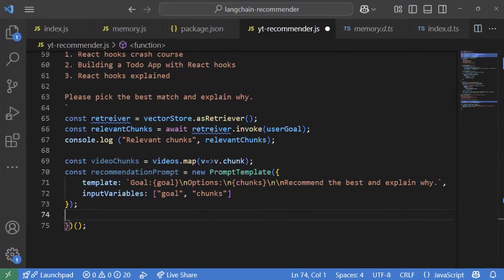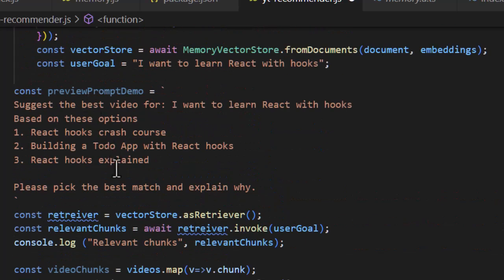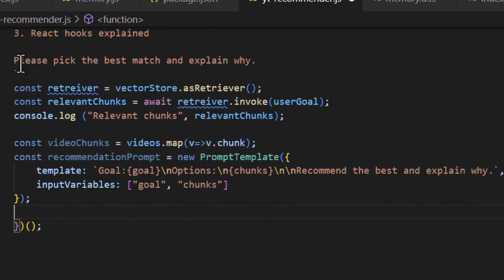All right, we set up a prompt template like this. Here's the user's learning goal. Here's the list of video options. Please recommend the best one and explain why. Clear instructions, better large language model answer. And this template is very similar to the demo prompt that we created earlier, except for the last line, but I think that's fine. Okay, next let's create a chain and put everything together.